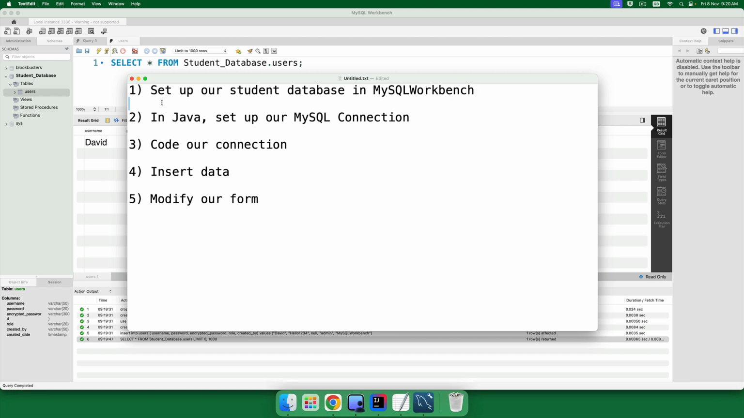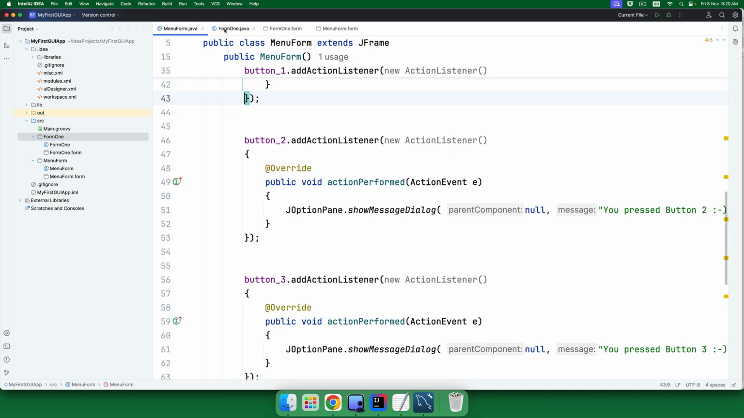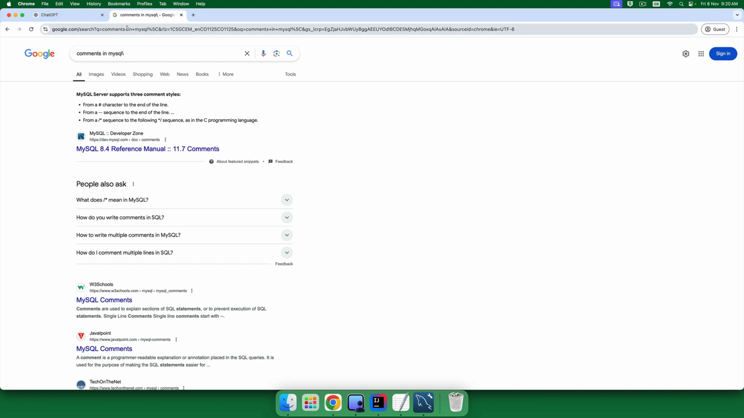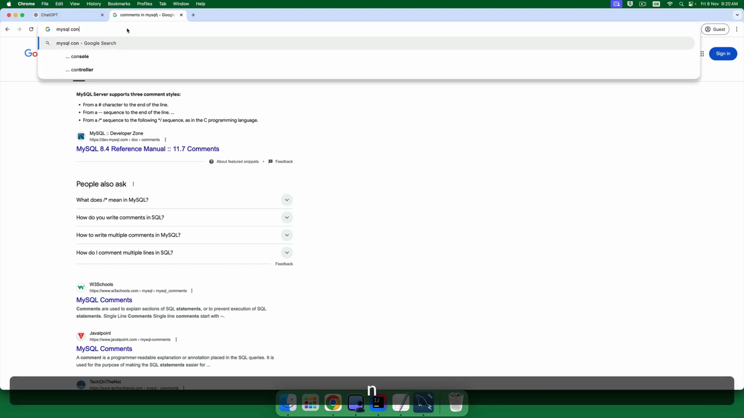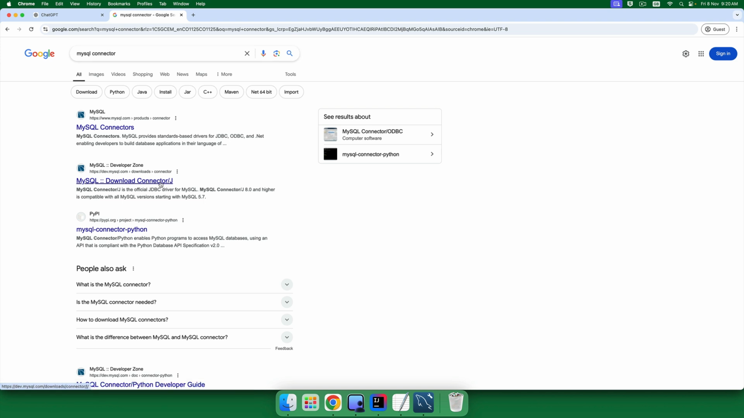Now, in Java, let's go ahead and set up our MySQL connection. You should have form 1, 2, 3, and 4. I got a bit lazy, I've only done one of them. So what's next? MySQL connector, MySQL connector J. So this one here.